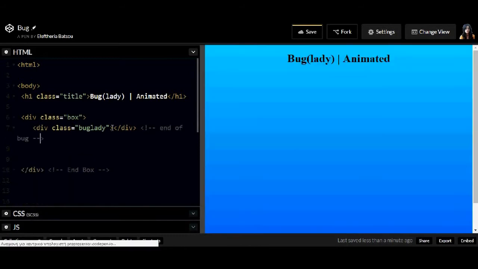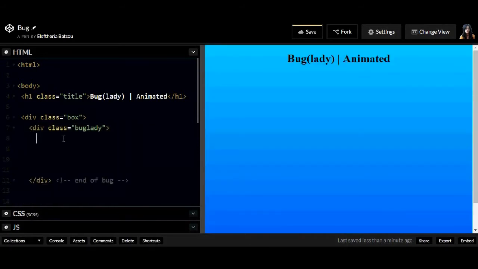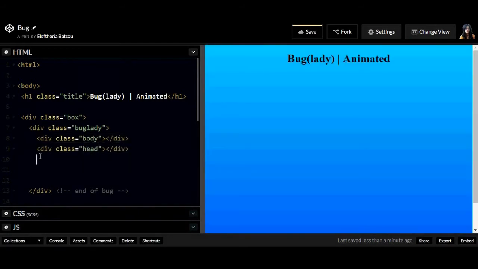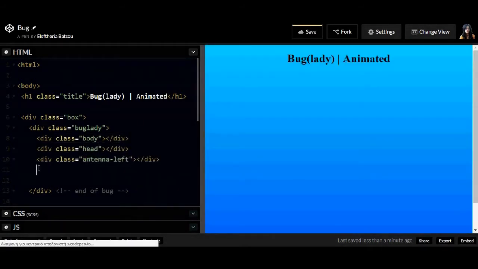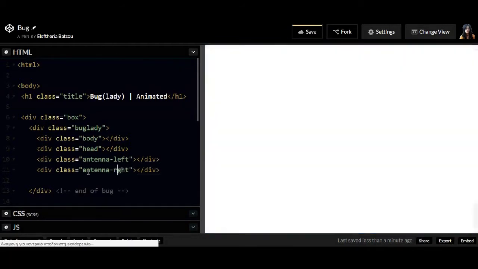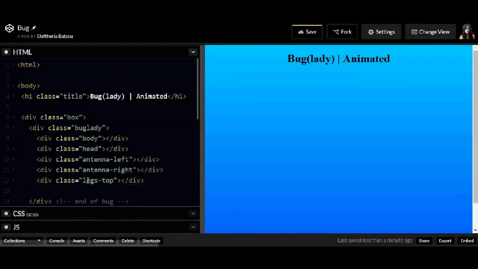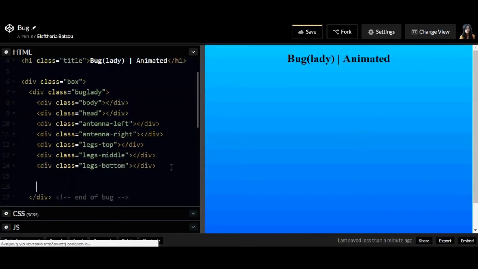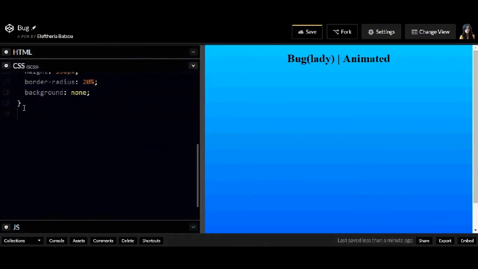The first one will be the buglady, and inside the buglady I'm going to have the body, the head, and antenna left, right, and of course the legs. I will have three kinds of legs, like the top, middle, and the bottom one, and then there will be the second part that I'm going to have the wings and the bullets.